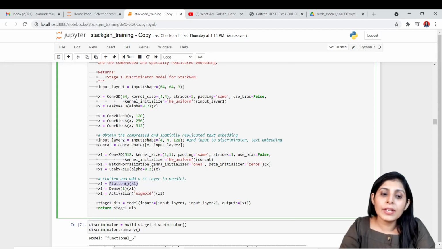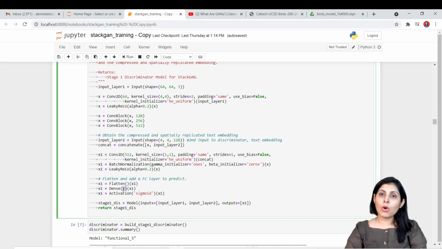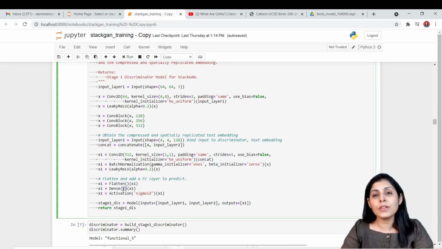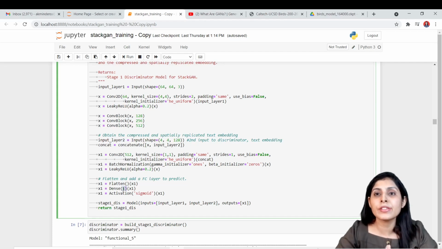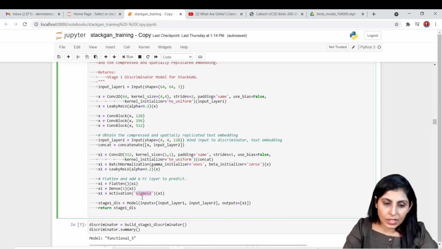And finally we are using dense layer, and over here we are using one neuron, because this is a binary classification problem. Your discriminator will give you output as 1 if the sample is a real sample, and it will give you output as 0 if that sample is a fake sample. So this is the activation function sigmoid we are using, right? Because we want to perform classification.